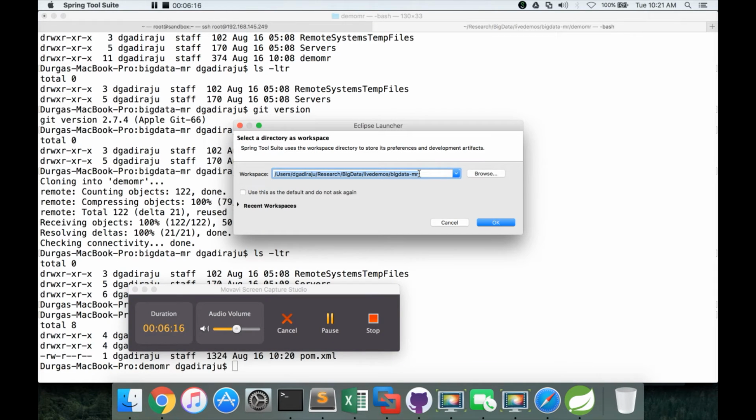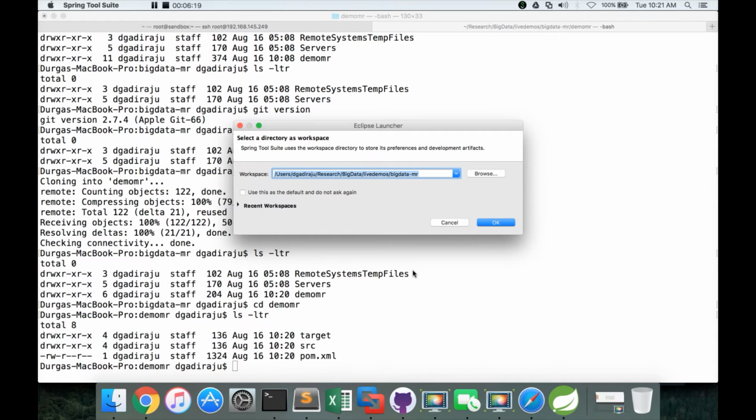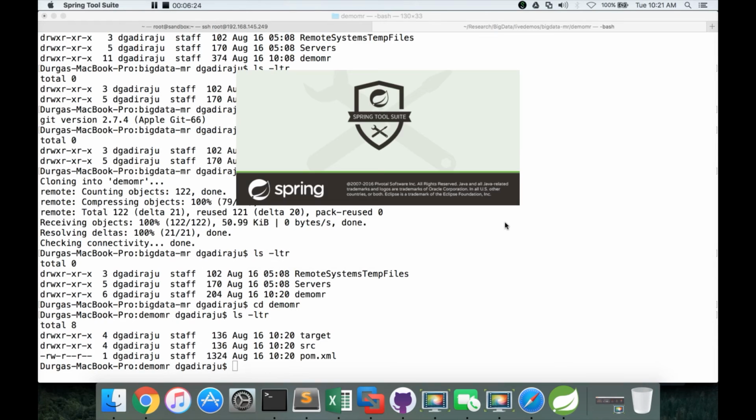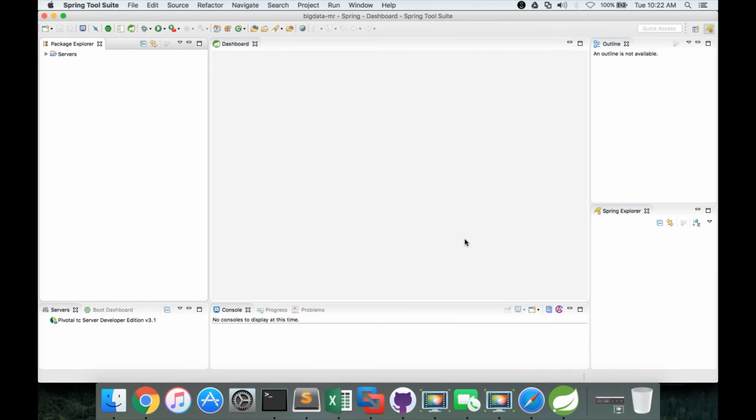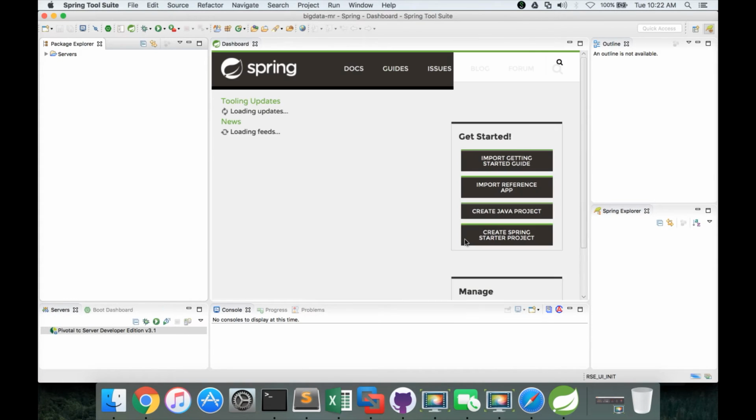Okay, so here it is, pointing to live demos, Big Data MR. Big Data MR is the workspace for me to have all my MapReduce based projects or applications. So it will take a moment to open the STS, and we will see how to import the downloaded project from GitHub as a Maven application or Maven project.